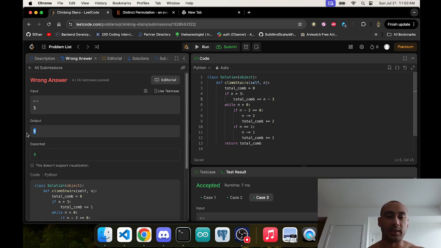So our output is 6, we need to get 8. 5 minus 3 is 2, we add the 2 extras. I guess what's going to happen here is, 6 minus 3 is 3. So our output's probably going to be 7, so we're going to have to get an output of 10, right? So with every single one, it goes up.